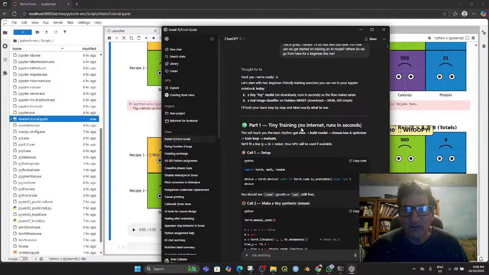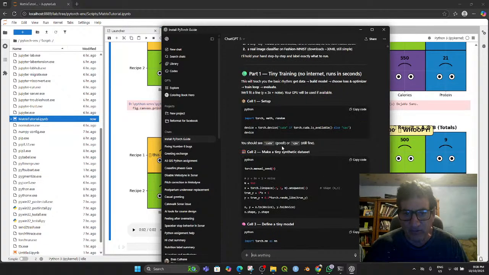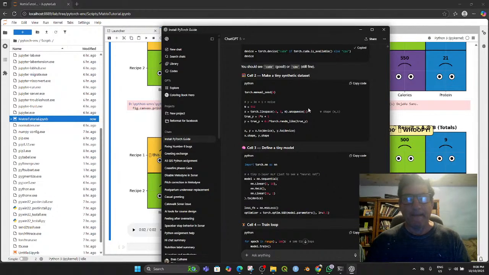So tiny training. This will teach you the basic rhythm. Get data, build model, choose loss and optimizer, train loop, and evaluate. We'll fit a line, y equals 3x plus noise. Your GPU will be used if available. So set it up with, I'll have to wait for this to finish calculating. So using AI to make AI. Let's see how this works.